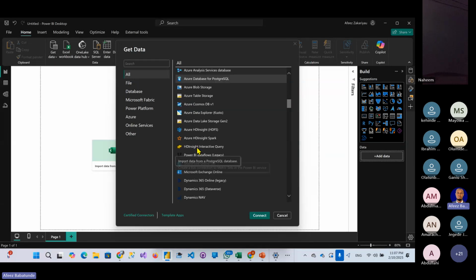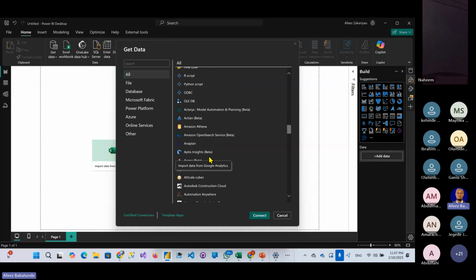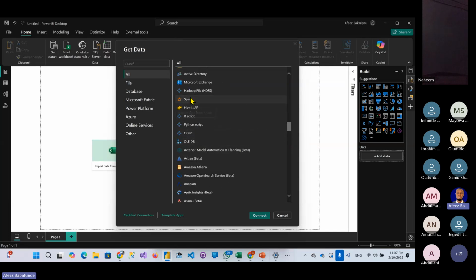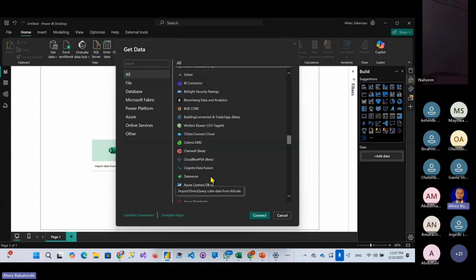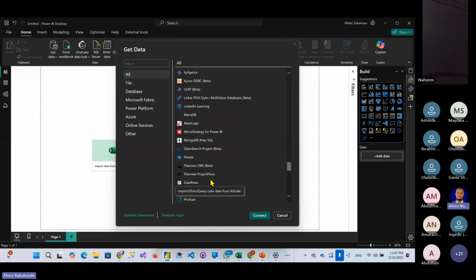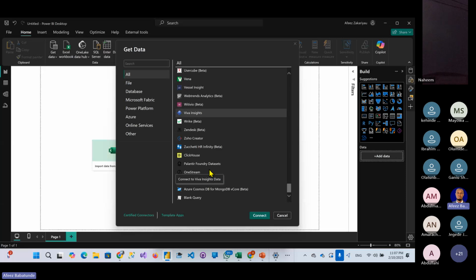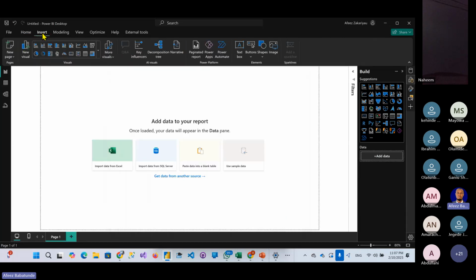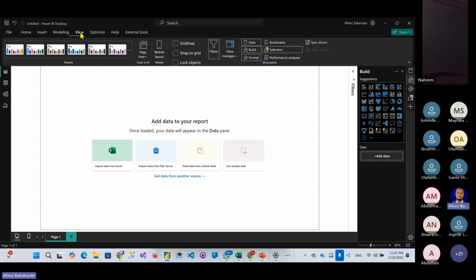You can connect to dataflow, which is within Microsoft Power Platform. You can connect to any kind of, think of it, any database. Can you see? You have Spark, R script, and Python script. So we have everything here, everything. So just for you to be able to connect to your data. So after connecting to your data, you can come to insert. We have all these visuals, paginated report, key influencer, decomposition tree, narrative, all this. You can easily use all these tools. All these tabs are for you to make use of them.